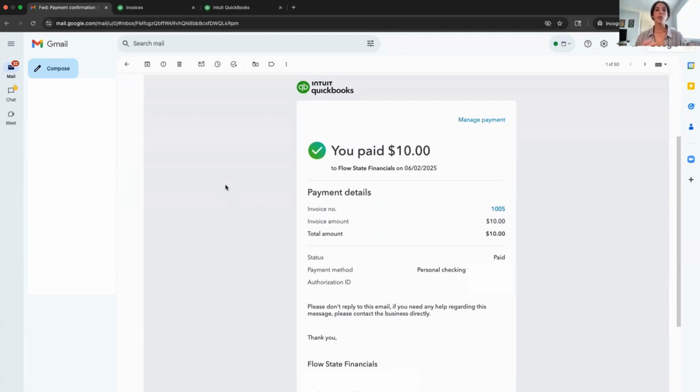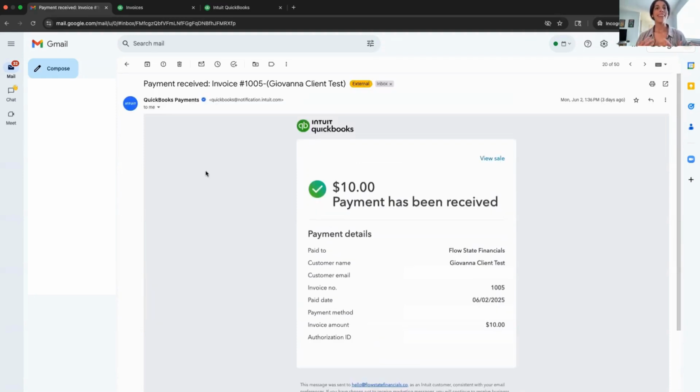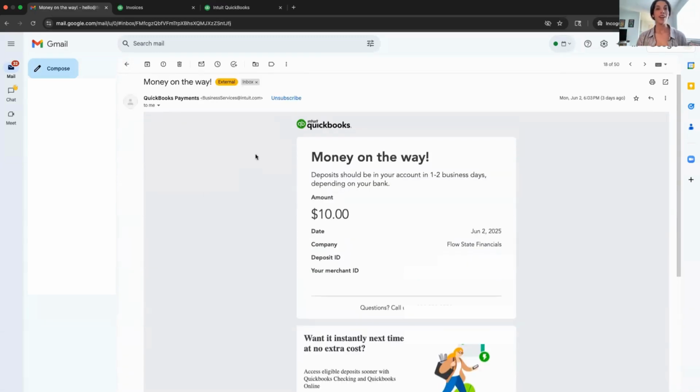And you also get regular email updates along the way. So, for example, this is the email that I got to my personal account when I paid that invoice. And then from my Flow State account, I got this email that confirmed that I had been paid. I also got this email letting me know that money was on the way.